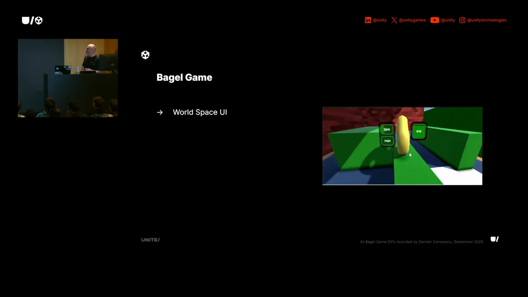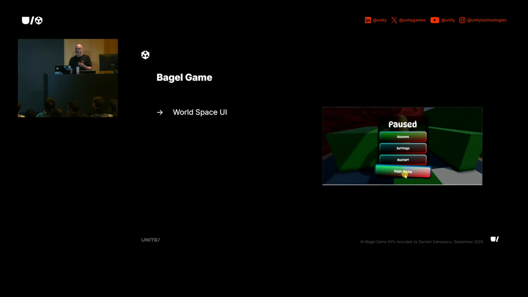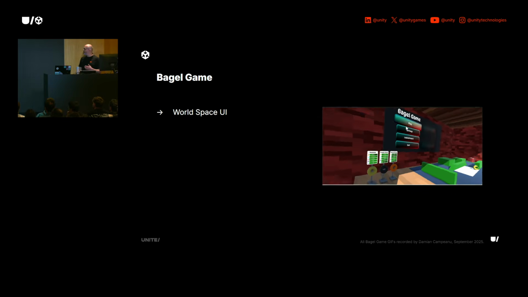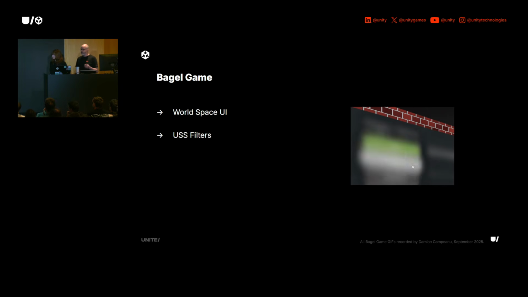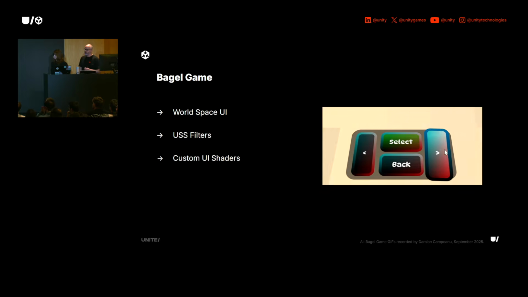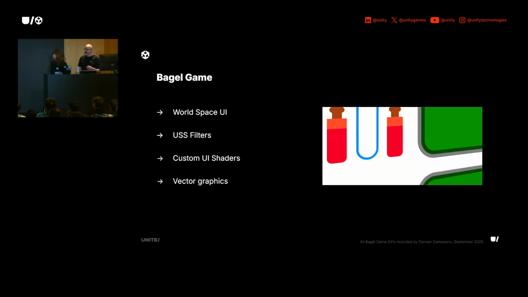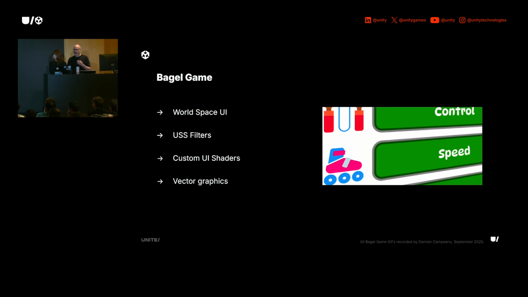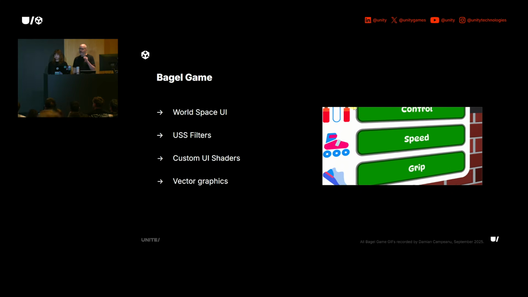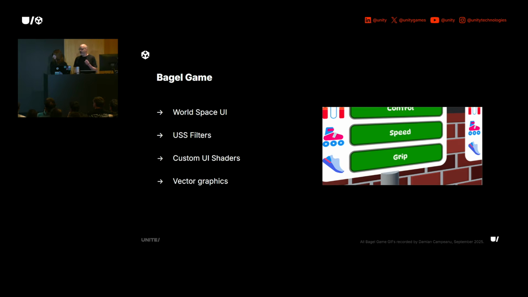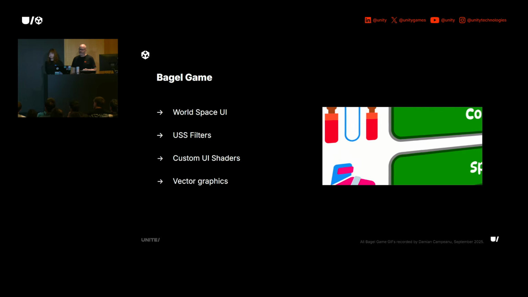For starters, world-space UI. As you can see, there is some UI within the 3D space, and there are also some bagel stats that follow our bagel object through the world. We've added some flair to our UI by adding blur USS filters to menus that are not in the currently active focus. These menu buttons are more stylized thanks to custom UI shaders that add this cool gradient here. And you can zoom in as much as you like on these icons because they are defined with SVG. So they look amazingly smooth, no matter how big or small.